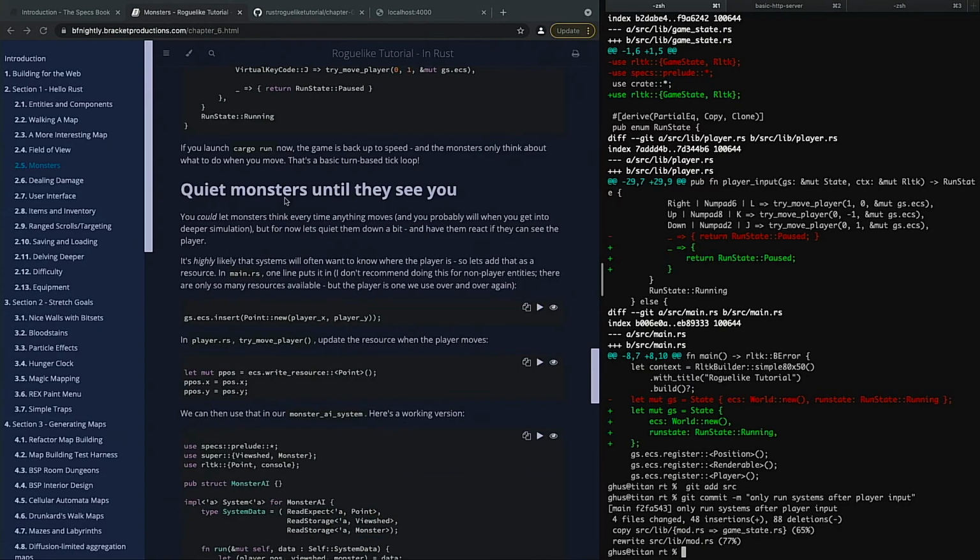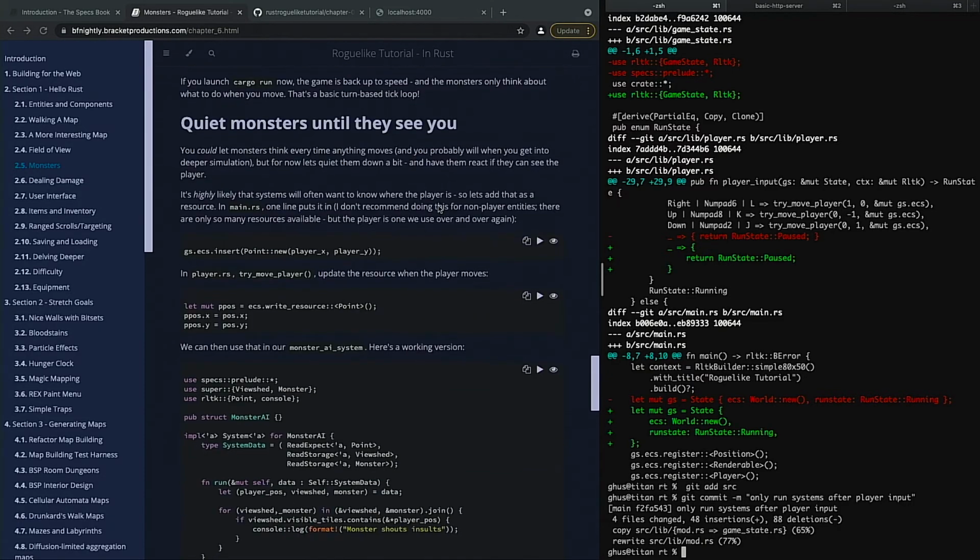Quiet monsters until they see you. All right. You could let monsters think every time anything moves, and you probably will when you get into a deeper simulation, but for now let's quiet them down a bit and have them react if they can see the player. It's highly likely that systems will often want to know where the player is, so let's add that as a resource. In main.rs, one line puts it in.